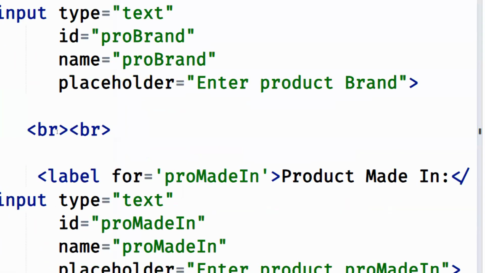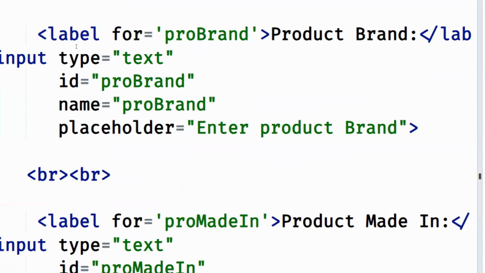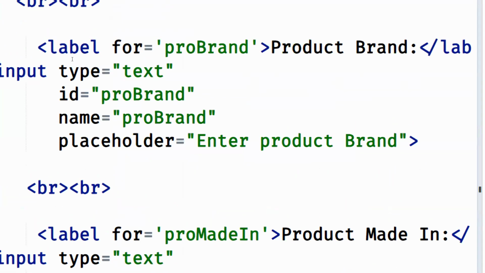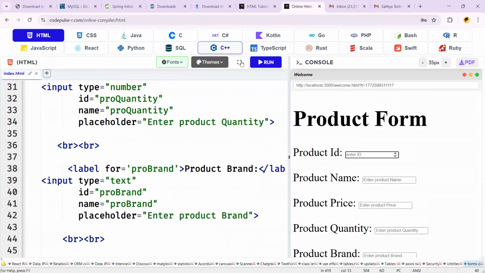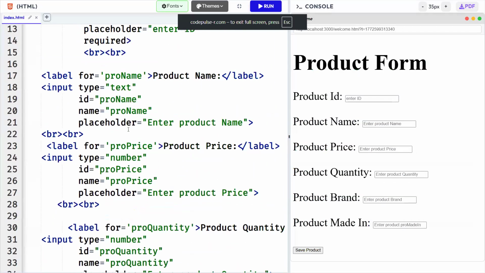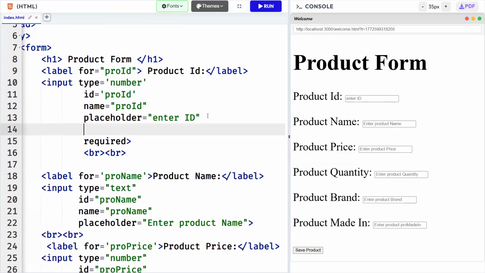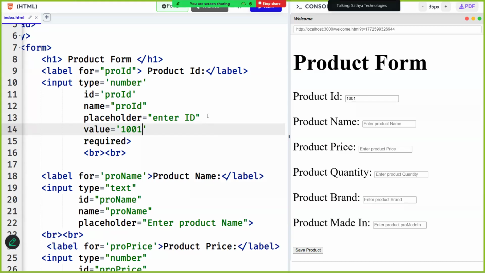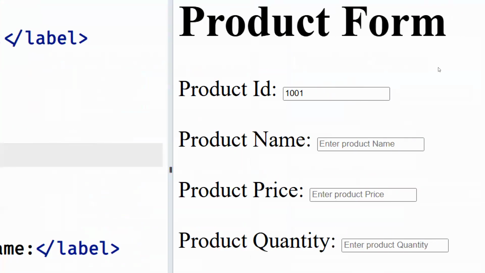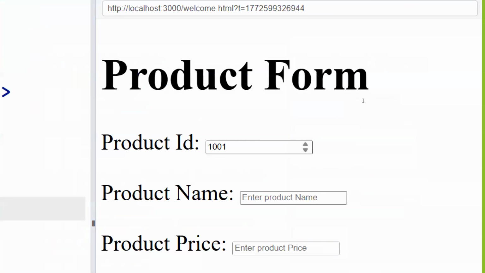Actually, good. See guys, as of now, I want to give some default value. Go for the product ID, let me give the default value as of now. See guys, to give the default value to the attribute, we use the attribute named value. What is the purpose of this value attribute? We will get a default value. Can you please check the product ID attribute once? The product ID is coming with the default value. Right? The default value is 1001.